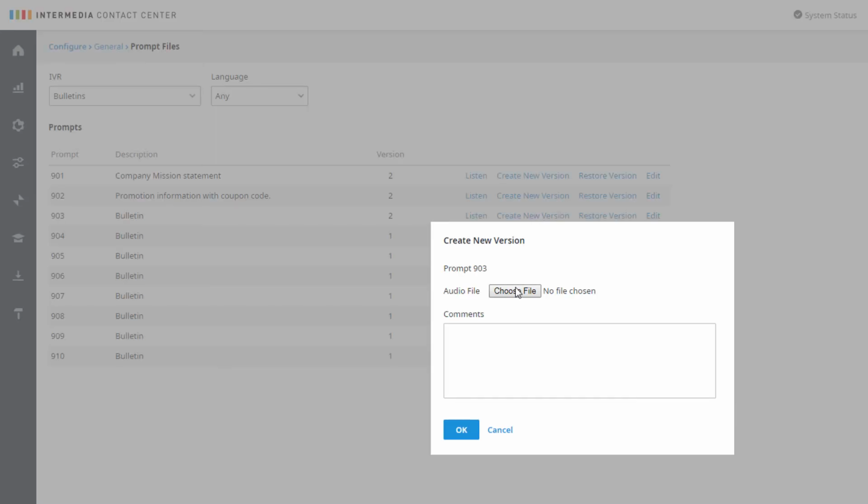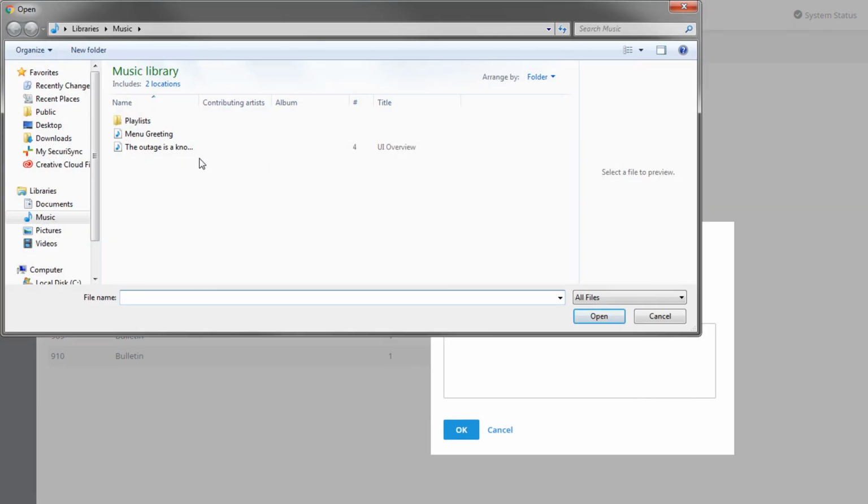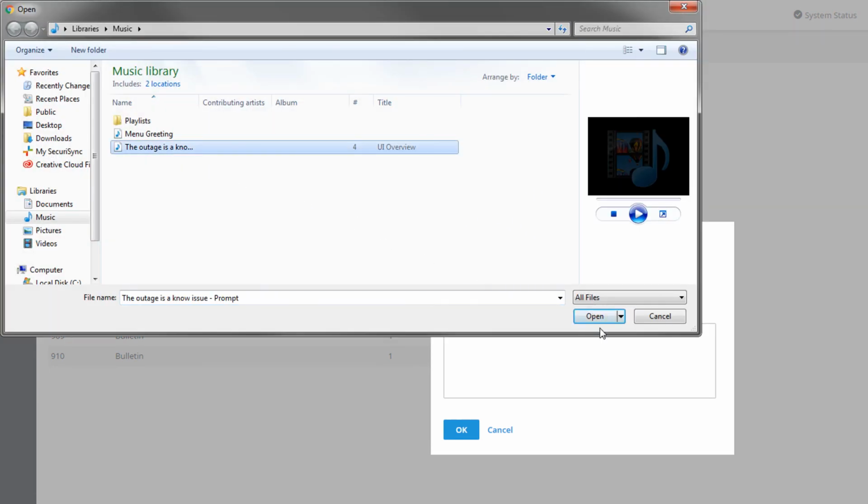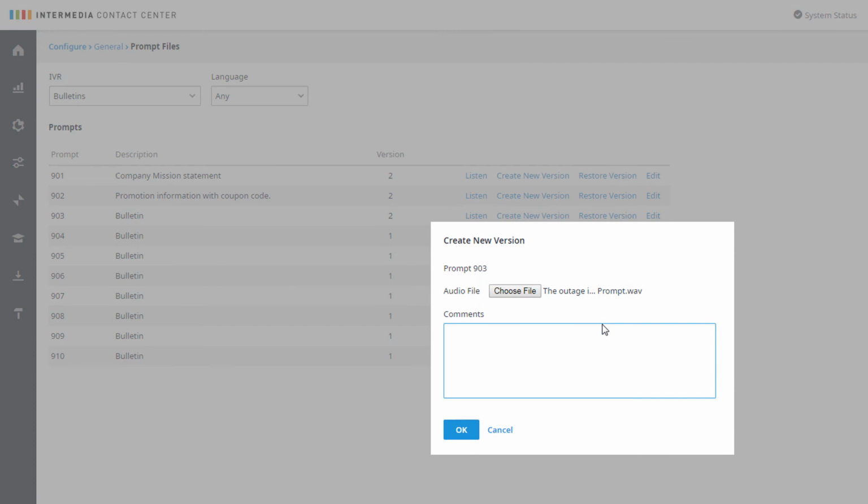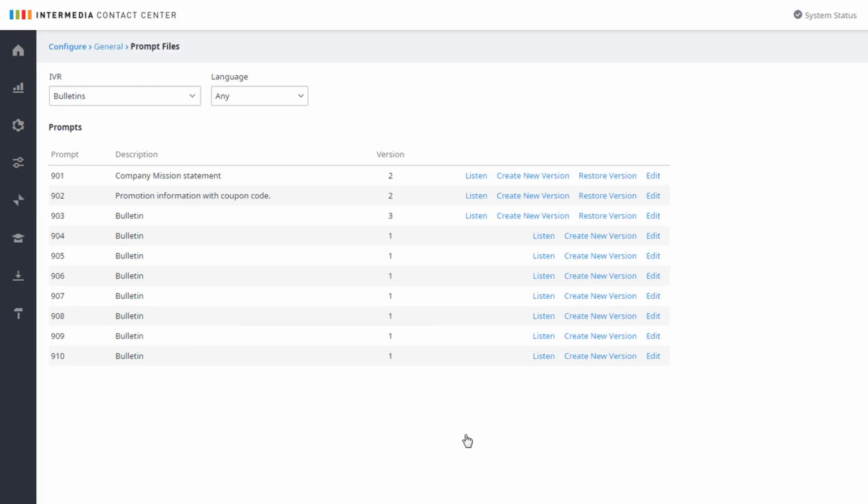From here, click the Browse button and find the WAV file you wish to upload, then click Open. Anything uploaded will overwrite the previous audio file on the prompt selected. In the comments section, type any relevant description, which is optional, and then click OK. The new bulletin will replace the previously saved bulletin.